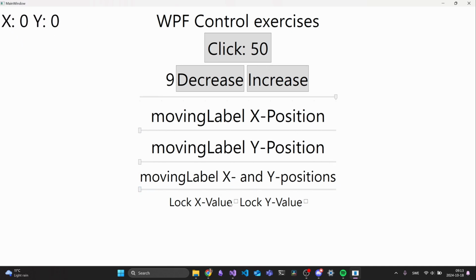And the last thing we got over here is two small checkboxes that I probably should have made bigger. But hey, we're all about functionality right now, not about the looks, as you can see. So let's try to lock the X value and try to do something with the X value. Nothing happens. Let's try to lock the Y value. Nothing happens. But since this works with both X and Y positions, this will still trigger the X position.